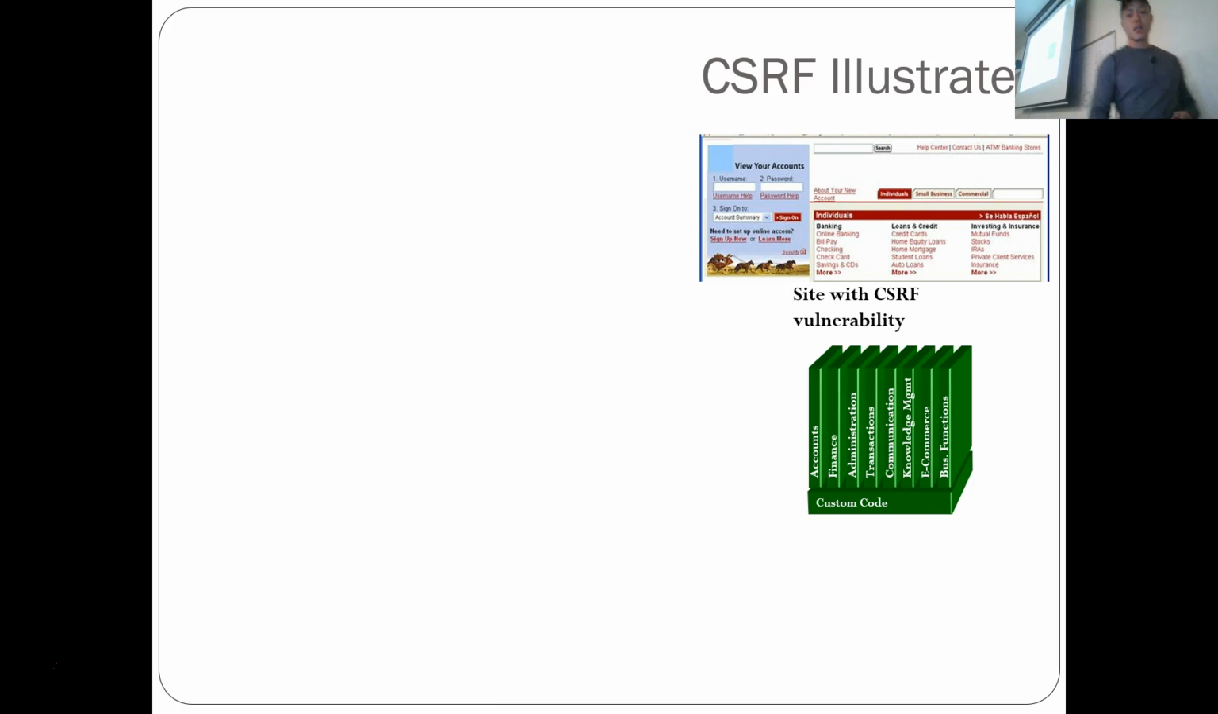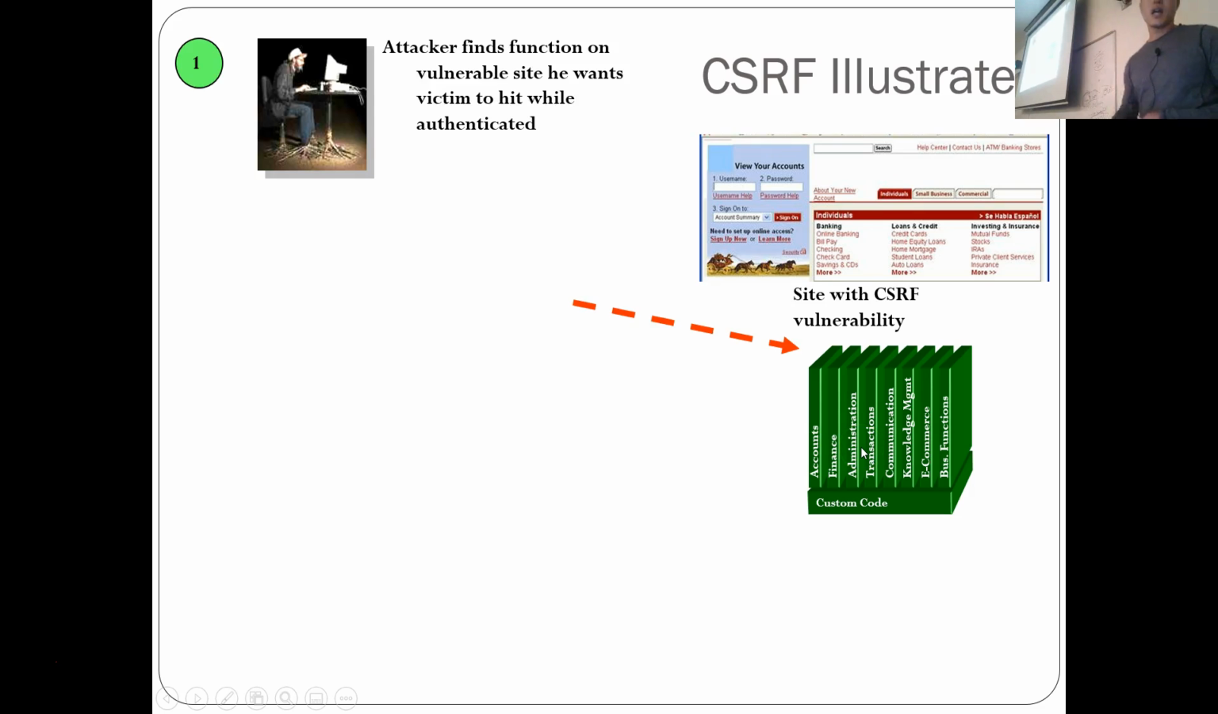So here is an example. This is a screenshot of Wells Fargo's site back in the day, a site with this vulnerability. And what happens is the attacker finds a function on this vulnerable site that he wants to trick the victim into hitting while authenticated. The victim isn't intentionally going to try and hit this link. The adversary wants to trick the victim into accessing that.